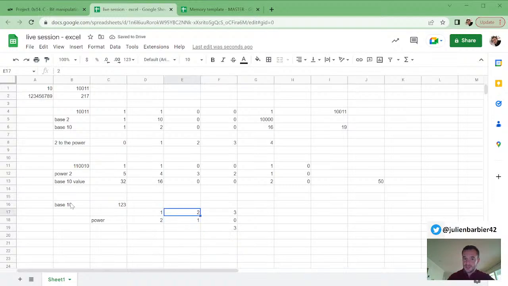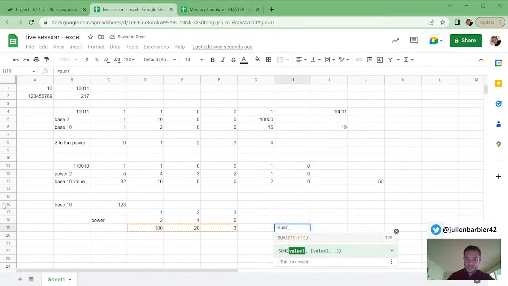Okay? This 2 is 2 times 10 to the power 1. 10 to the power 1 is 10, so that's 20. And this one is 1 times 10 to the power 2. 10 to the power 2 is 100, so 100 times 1 is 100. And so this equals the sum of all of this. This is 123.